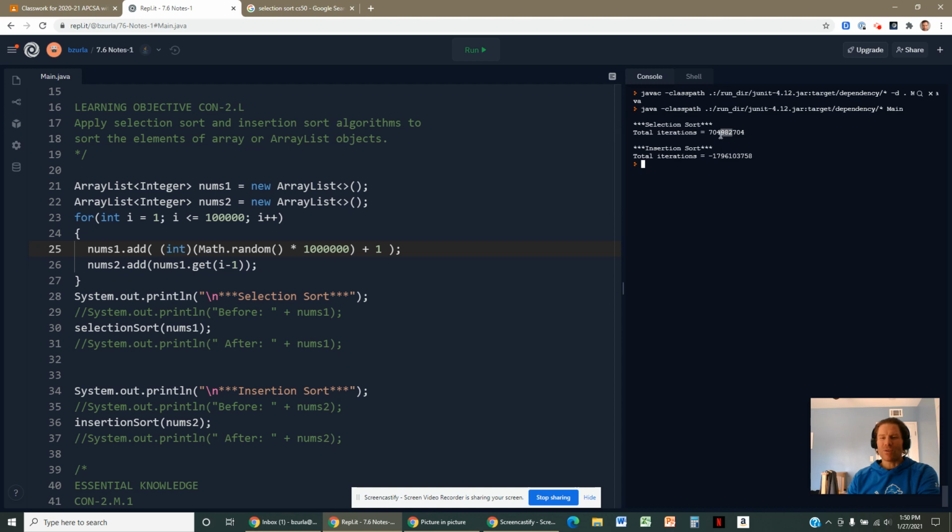Oh, you know what? So that's 700 million. So that's not even accurate because that was an integer rollover issue. We see that here. So I'm not even sure how many of these took. I'd have to use something like a double or a big integer.